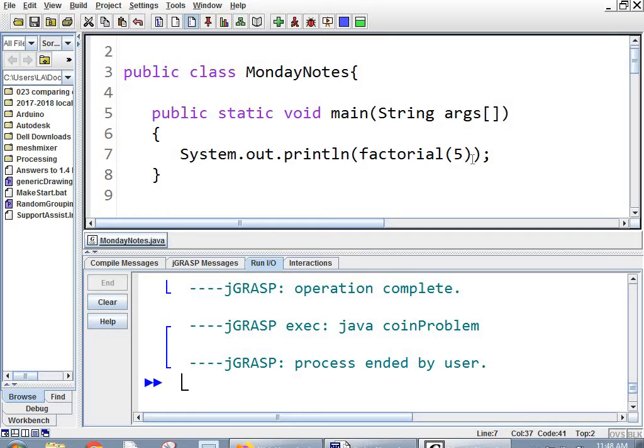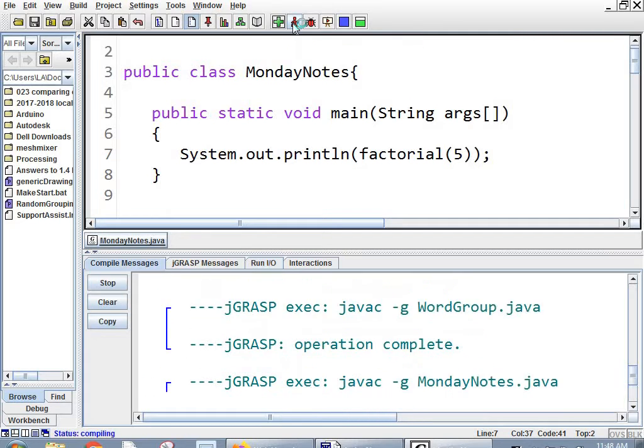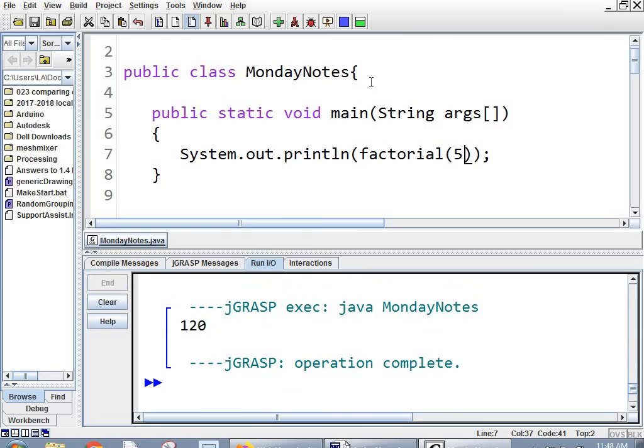So in the end, when we make this call, we're going to get 5 times 4 times 3 times 2 times 1, which is 120. So 5 times 4 times 3 times 2, and the times 1 is just a given.